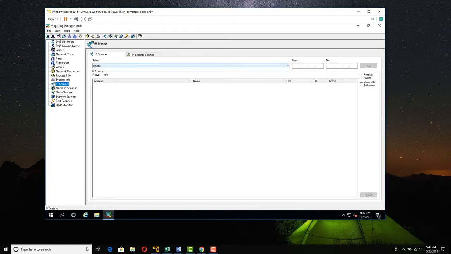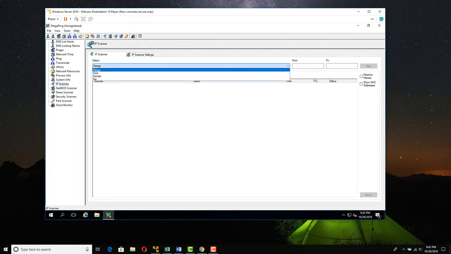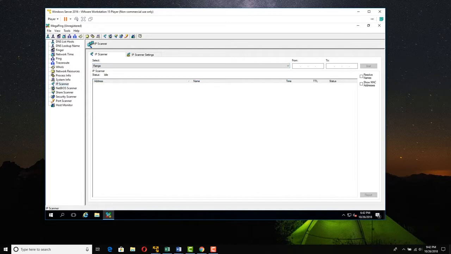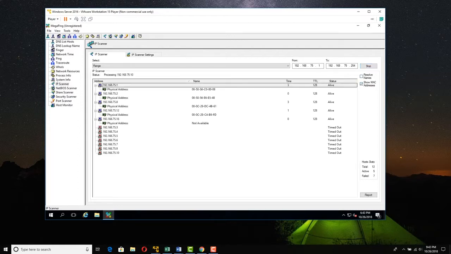Let's scan a range, but there's a drop-down box. We could pick host domain, pick from a file. We could pick a range. Let's pick our own subnet here. In my case, 192.168.75.1 to 254. We could try the broadcast address, but we won't. Let's show the MAC addresses, but let's not bother resolving names. Let's start. And let's see if we can get it to just scan.